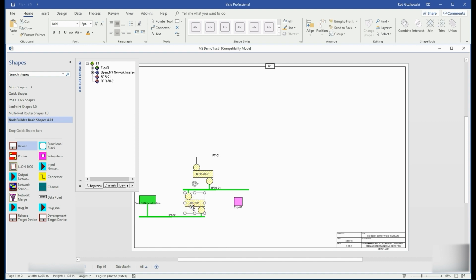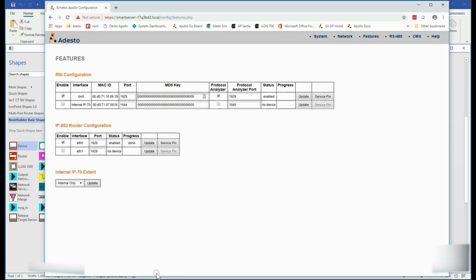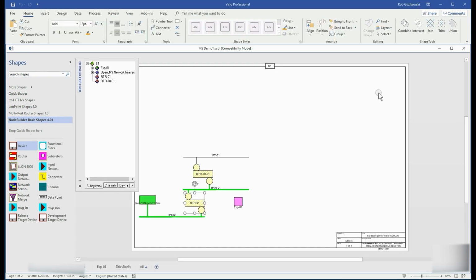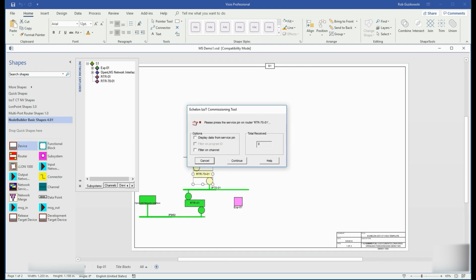We have to work our way out from the network interface. We start with this router, right-click Commission. Then we go to the SmartServer configuration pages in order to assert the service pin. Repeating this process for the internal IP70 router, but in this case we press the service pin from the system page of the configuration UI.